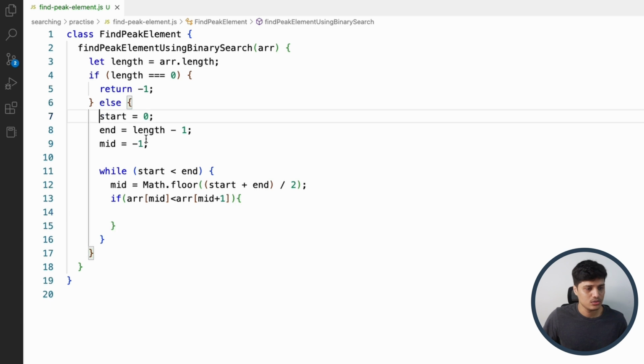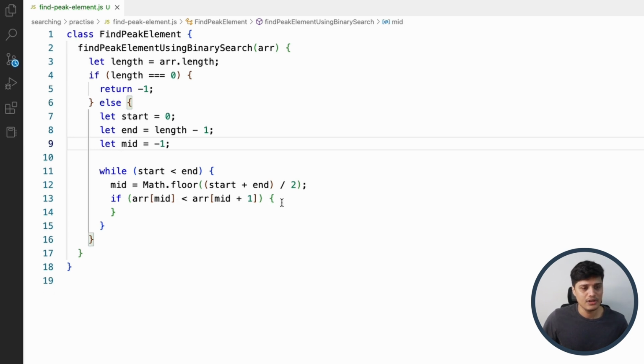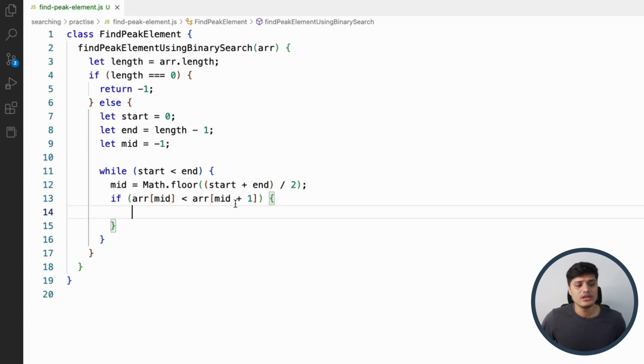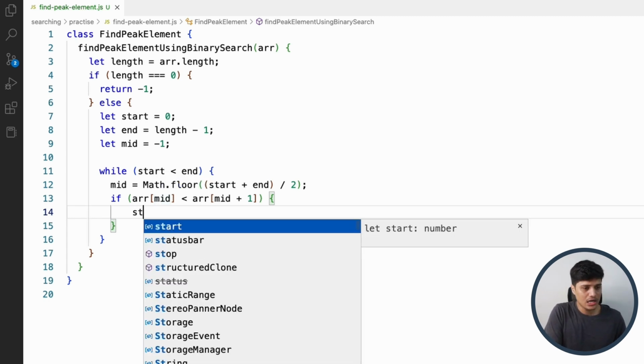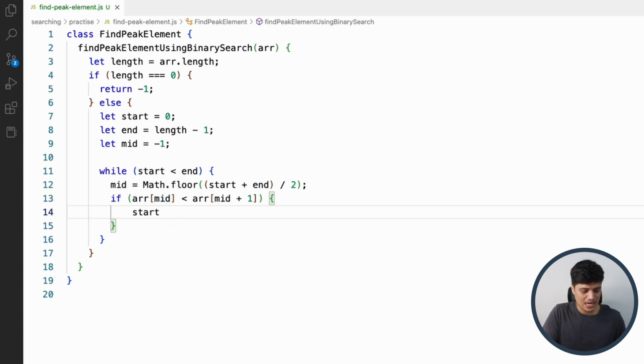Sorry, I forgot to define the types here. I need to define let, right? That is what we need to do here. So if the value at the middle index is less than the value at the middle plus 1 index, that means the larger value is on the right side. For that, I'll simply update start to middle plus 1.